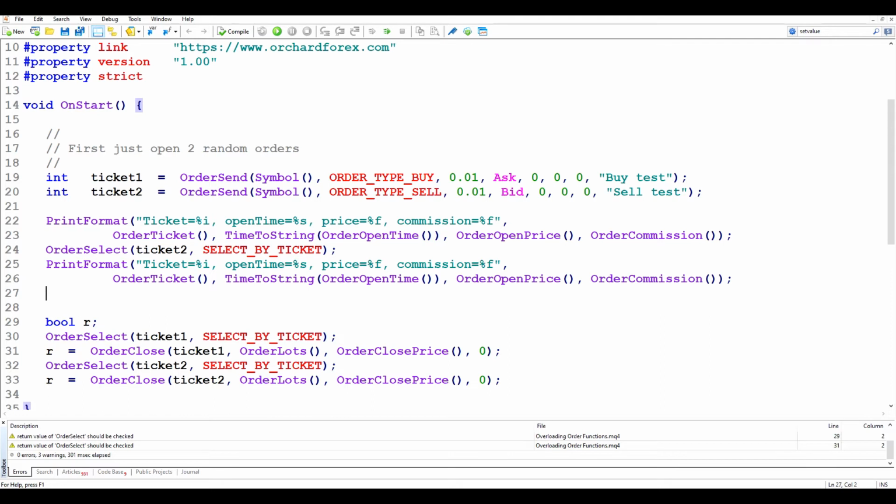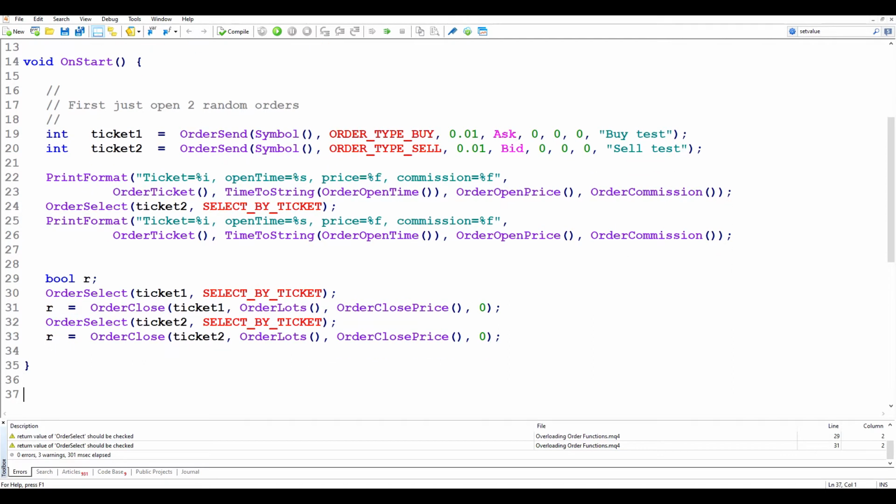So what I'm going to do then is override those functions and create an overloaded function that takes a ticket number. The first thing I'm going to do is create an order select function that takes a ticket without requesting the type of order select, just to make things a little simpler.